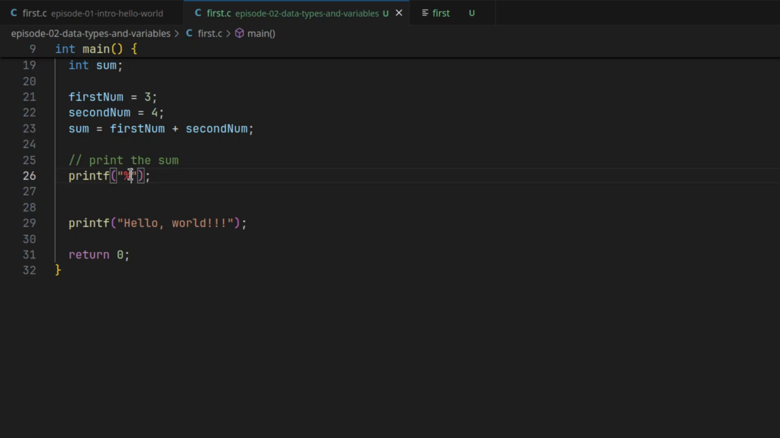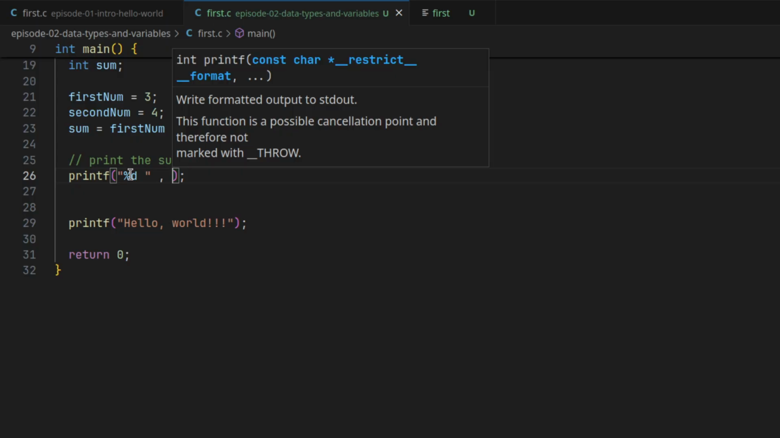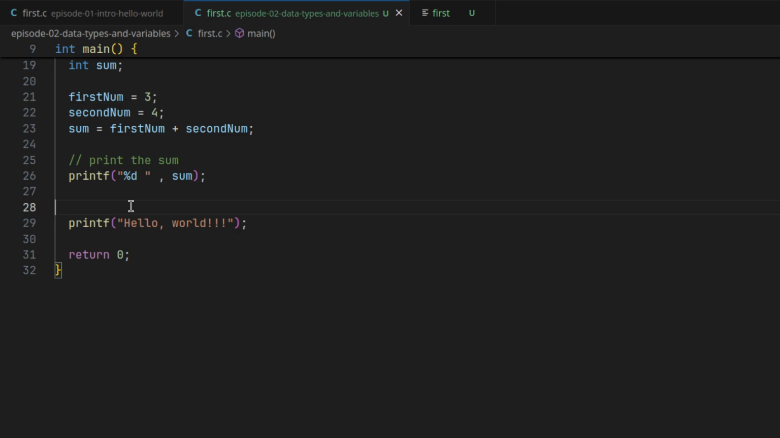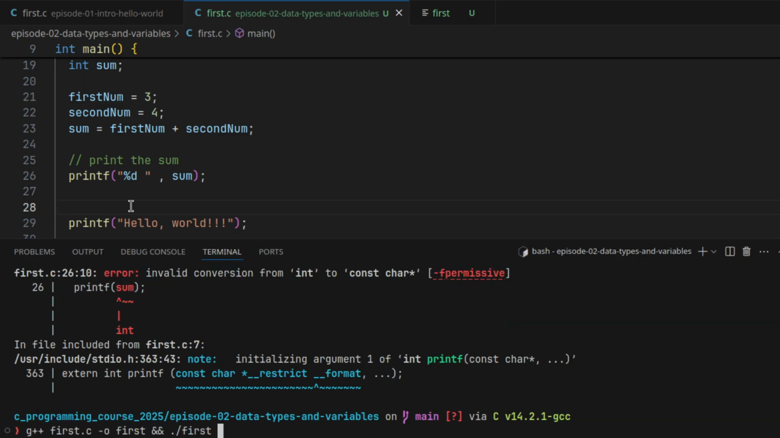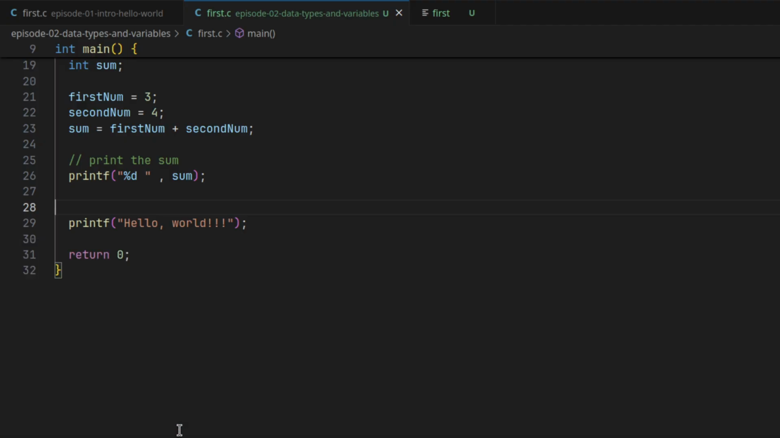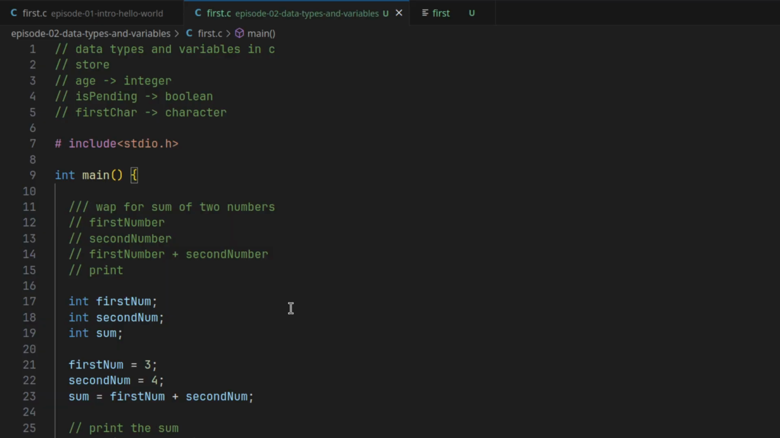We specify the formatter. And what is the formatter for the integer? We know it is %d. Put a space and comma. What is the value here? It is the sum. Let's save the code again and execute the previous statement. Oh nice, you can see that 7 hello world. Let's clear everything and press Ctrl. I will revise everything because it's tough for juniors.